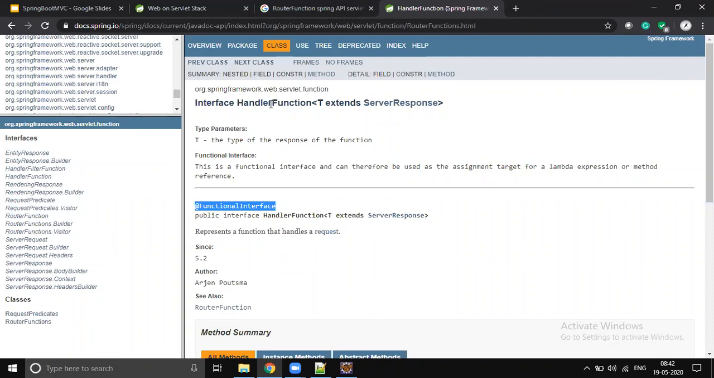So this handler function, remember this package structure, very important, because there is a slight confusion. Org spring framework web servlet. So web servlet alone will support spring MVC. If it is not servlet, if it is reactive, then it should be webflux, right? So it's a reactive project. So right now we are in spring MVC. That's why we are looking into this project structure.